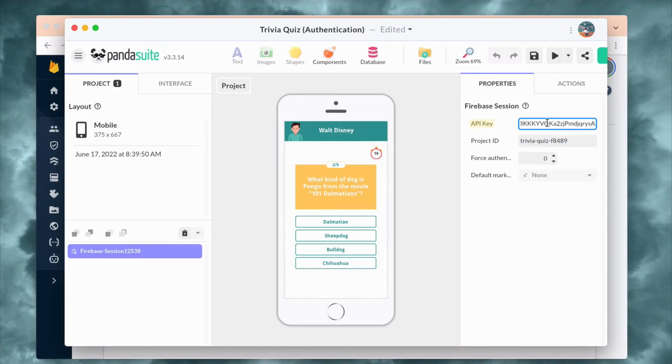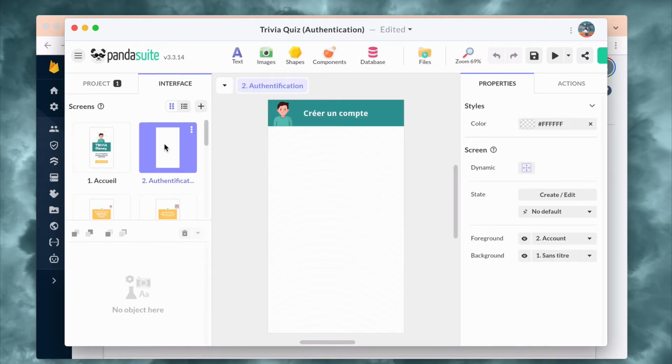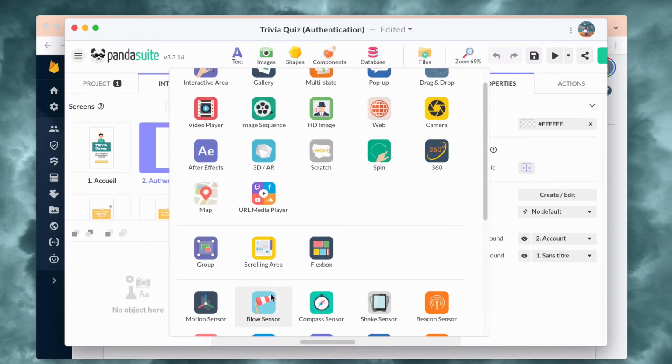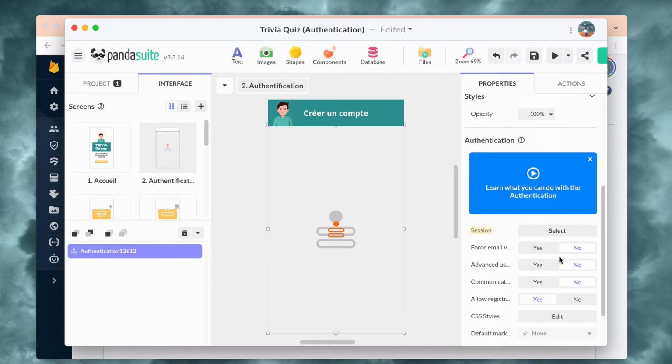The force authentication option specifies the number of hours after login that the session remains valid, even without an internet connection. Now let's add the authentication form. Place it where you want in user workflow. The authentication component must be connected to a Firebase session. In the properties, choose the Firebase session component you just set. It will use the same Firebase credentials.